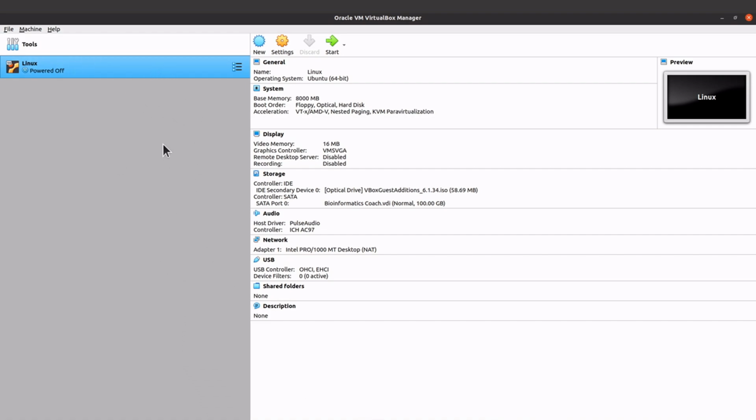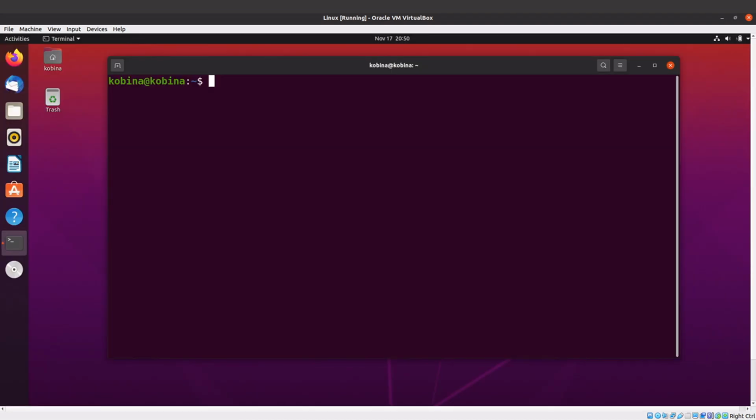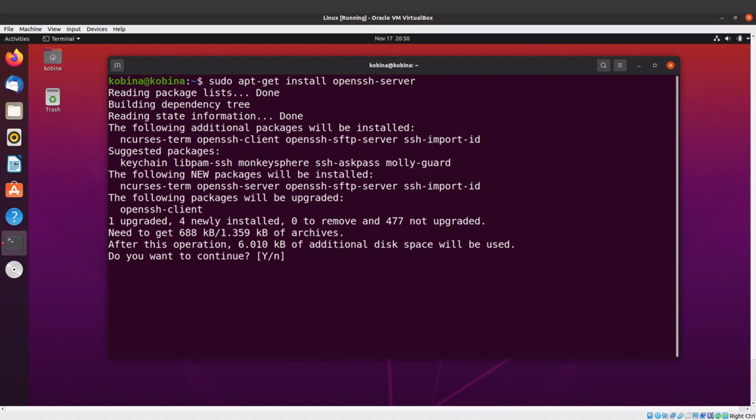I already have mine here. I use VirtualBox to create a virtual Linux environment. This is Ubuntu, by the way, so that is what we will use. I will first start it, and then I will install the OpenSSH server. So I will say sudo apt-get install openssh-server.